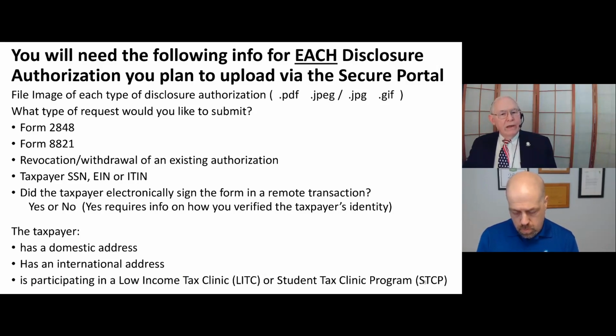If you're going to do an upload, here's what you need for each disclosure authorization. You need a file image of each type of disclosure. What type of request are you going to submit, 2848 or an 8821? The reason you need all this is you have to answer questions. Whether it's a revocation or a withdrawal, you need the taxpayer's social, EIN, or ITIN.